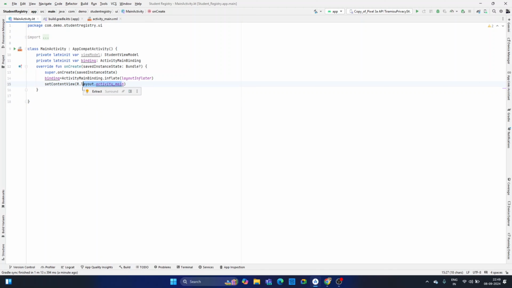So now we have to erase it and just write binding.root. Okay, sorry, root. Once you initialize this, your screen is going to initialize, and then we have to write the code for the view model.